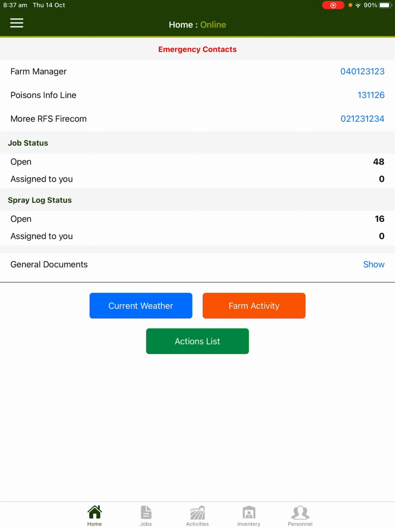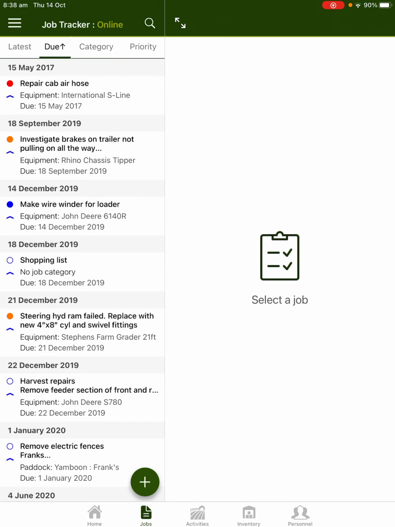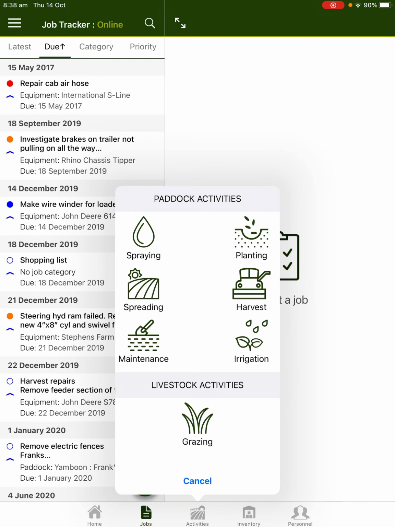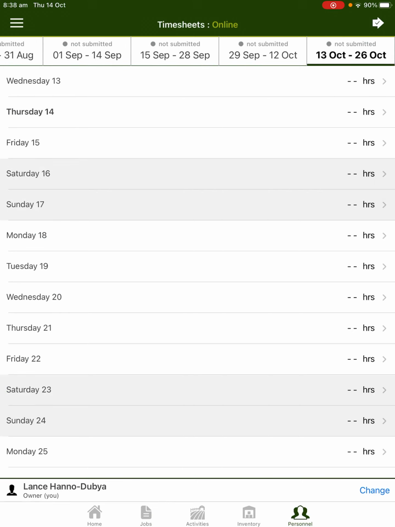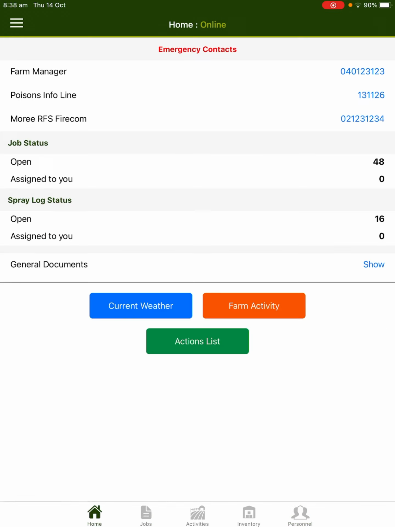So if we go through the bottom toolbar here, the basic layout, you have the home, jobs, the activities that you can do on your farm and record, the inventories that support those, and timesheets that all of your work crew can use to report back to your office for payroll.